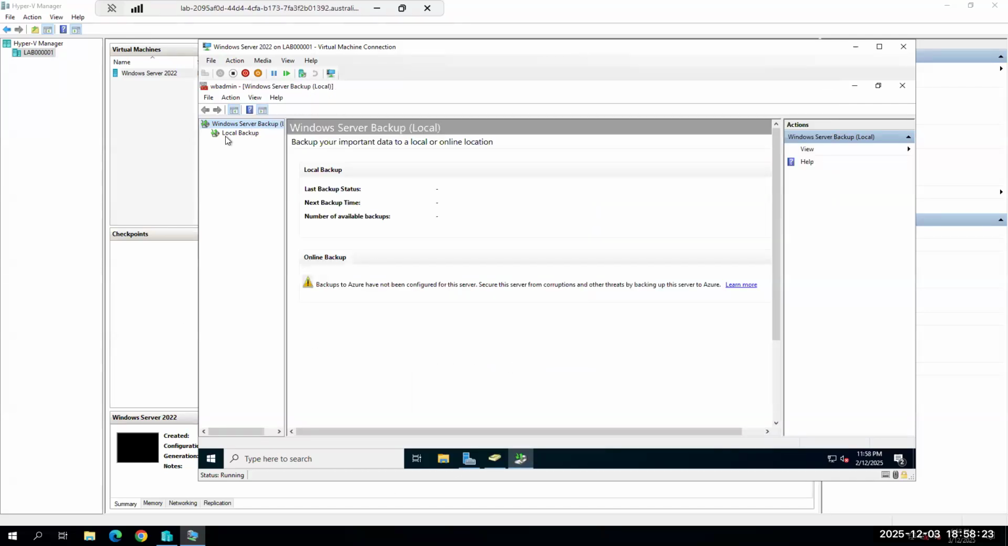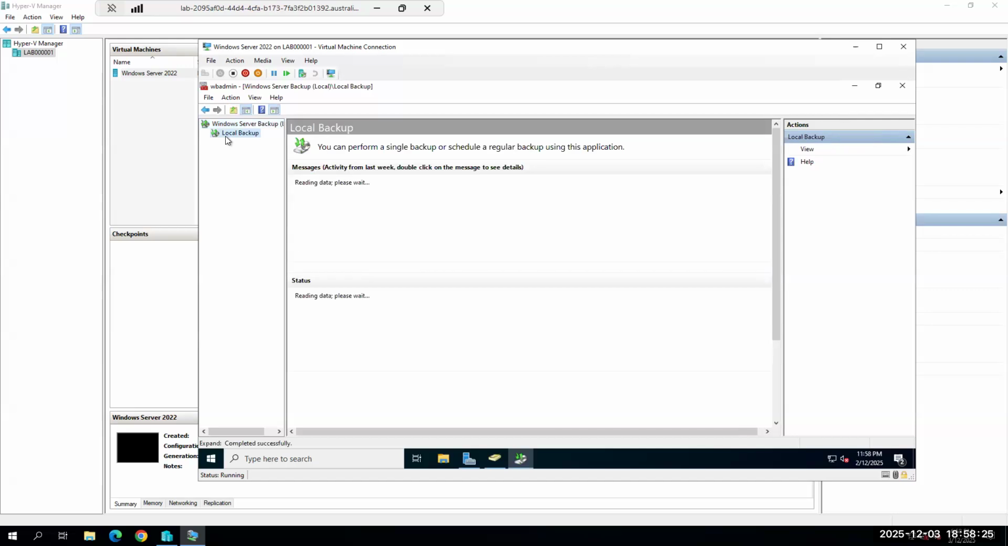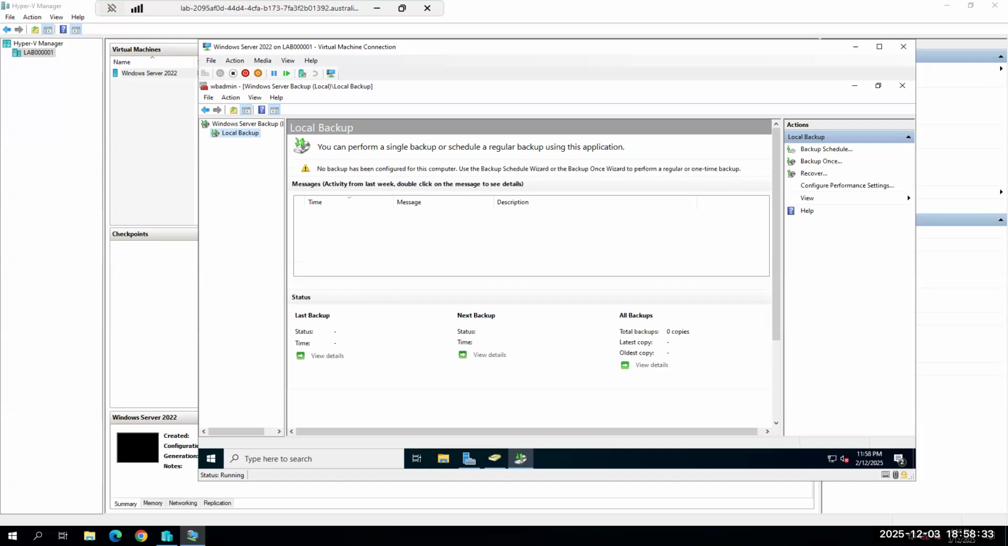You just need to wait for a few seconds. As you see, it says reading data, please wait. What we want to do is back up this server. Imagine that it might be a local grocery shop, a local mechanic shop or whatever, and they want to back up their server so if something happens to the server, they don't lose anything. And that's a real case.